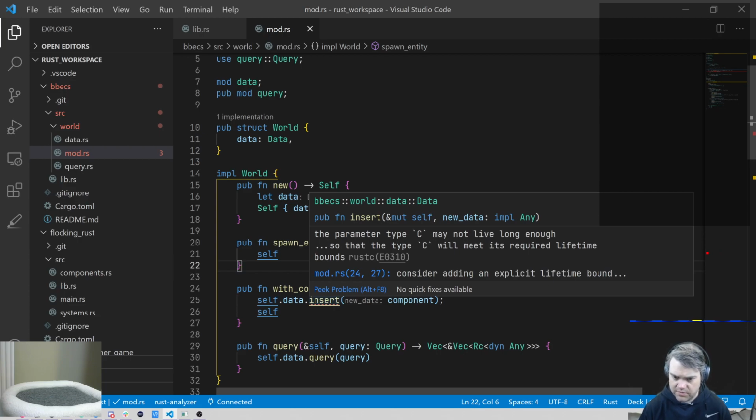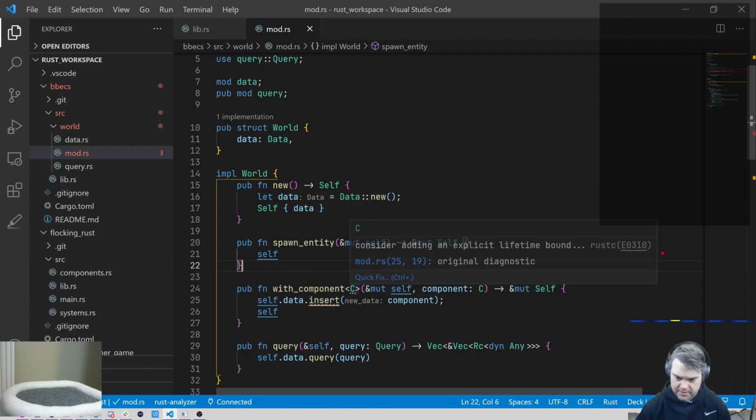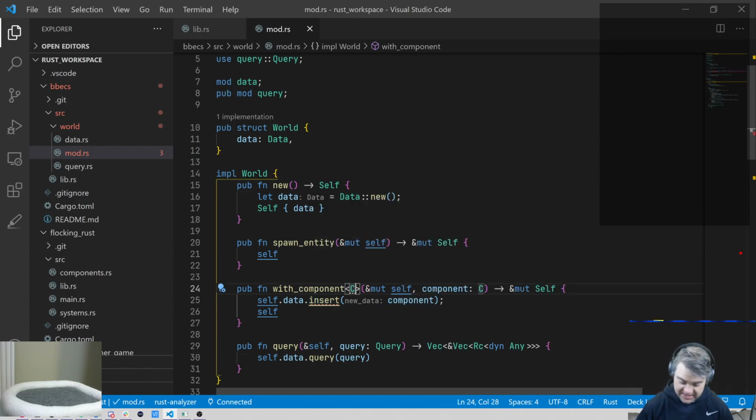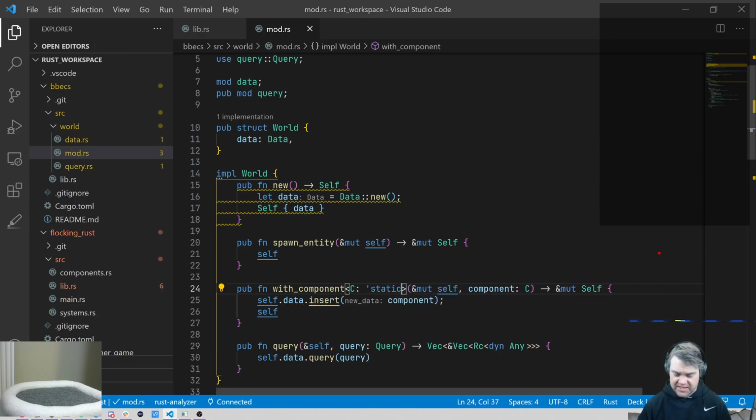All right, so C may not live long enough. You're coming in as component right here, we're passing you into insert, and you're saying you're going to die before you get to insert? Oh, you know what? We have to say that C, at the very least, implements static. If it's literally any type that's possible, there's probably a type in Rust that won't work out very well for this. So we have anything that implements static.